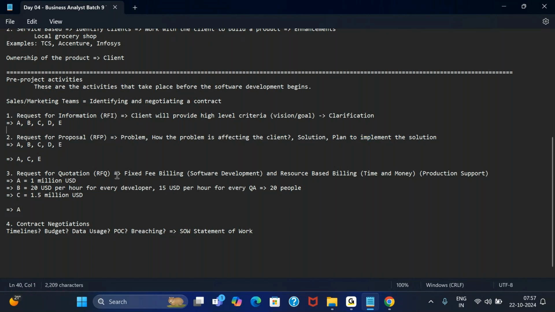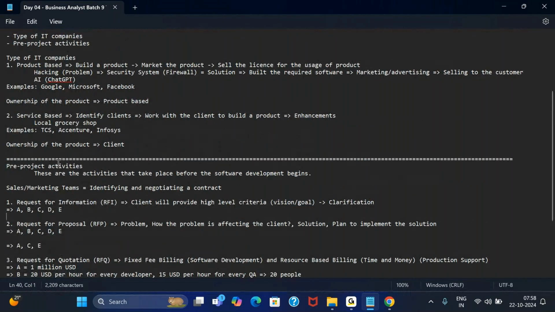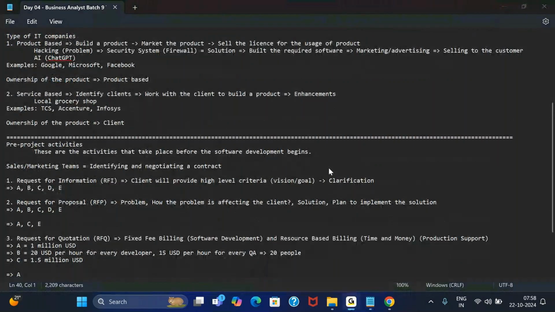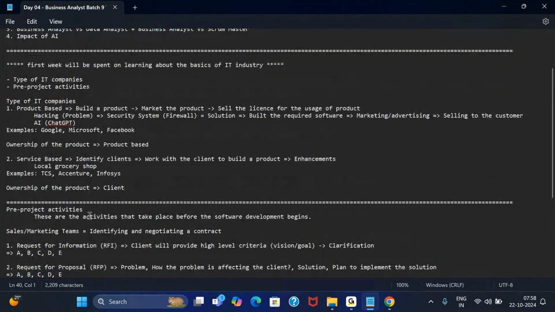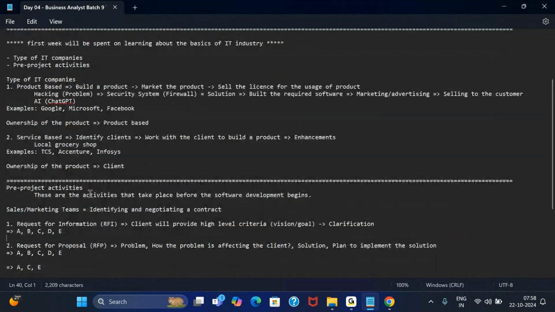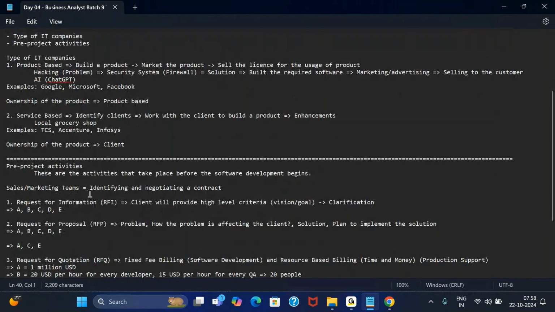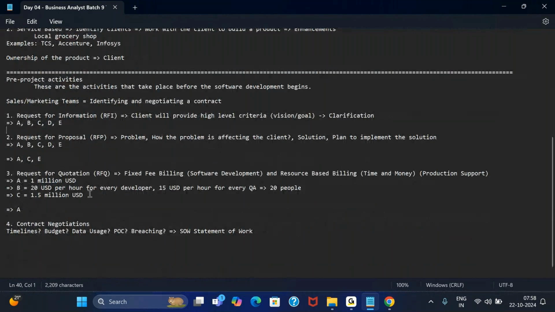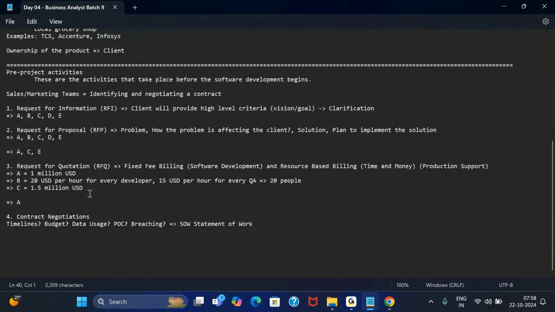Any questions so far? Let me check the chat box as well in case any questions have been posted there. No. Okay, I'll take the silence as no questions, guys. So this was the overview of IT companies and the pre-project activities that take place before we actually get the work. In the upcoming classes, we will talk about what happens once we get the work.